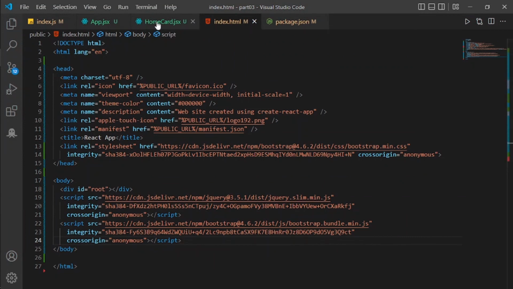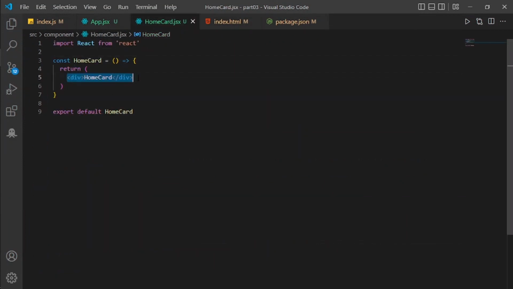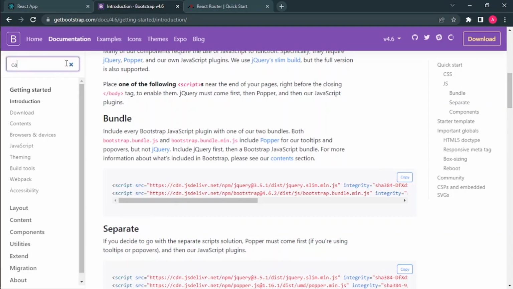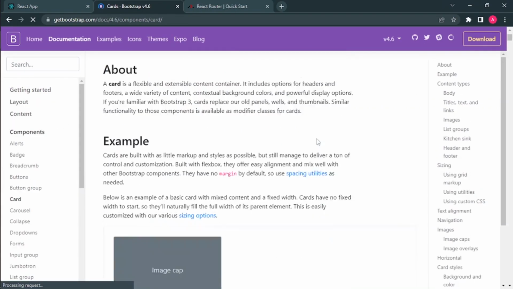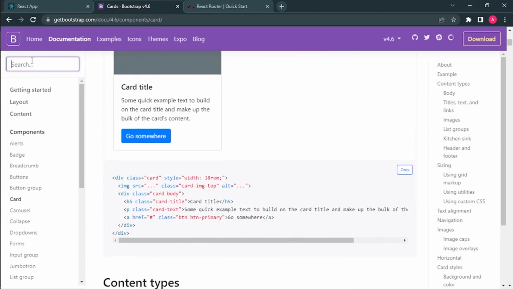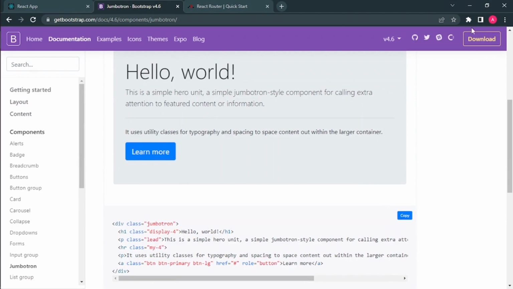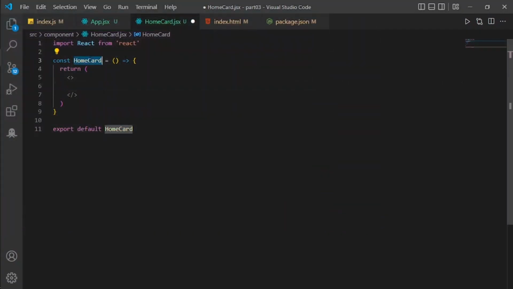and inside of this home card, we will have a React fragment. Inside of that, we'll have some div. I will just search the card in the Bootstrap website, card, and copy the first one, or maybe Jumbotron. I will just copy the Jumbotron and change it to home.